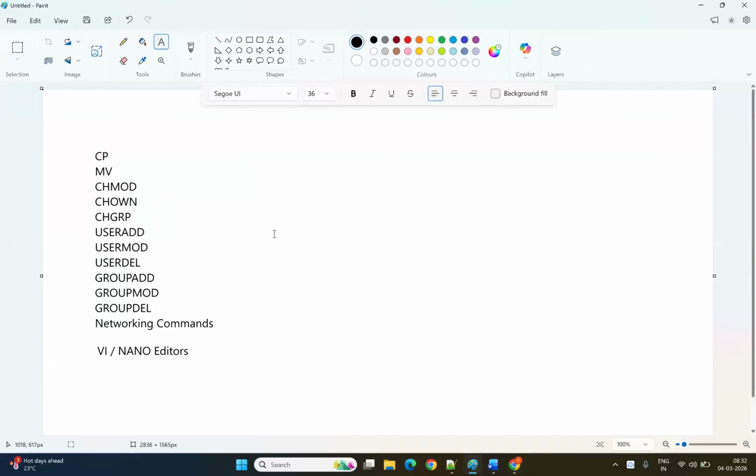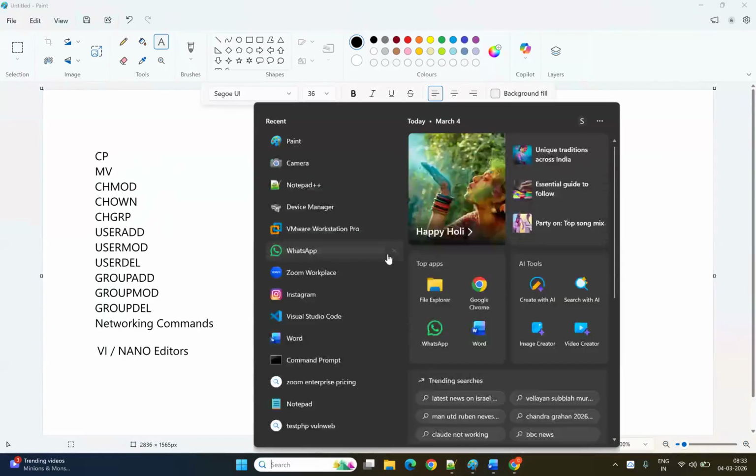I think we have already seen LS, MKDIR, RMDIR, and touch, those kinds of commands, previously. And yesterday itself we also saw the basics of creating a user, deleting a user, and changing file permissions. Let's dig deeper into those today. Okay, we'll start with CP and MV, which are nothing but the copy and move commands.